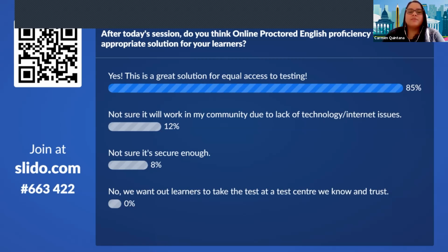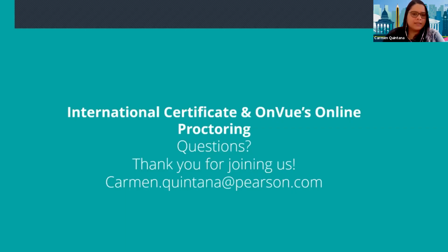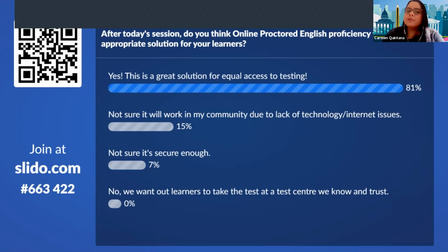Okay, so from that result, we can see about 81% of you now think this is a great solution for equal access testing. Some are not sure if it will work in your community due to lack of technology or internet issues. And if you want to know more about that, please reach out to us and we can give you information about the basic technical requirements in order to use online proctoring. And some of you still have reservations as to whether it would be secure enough.